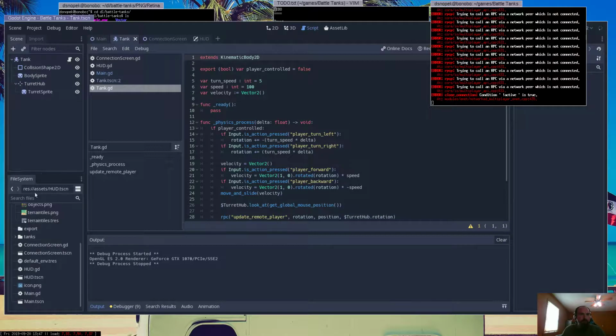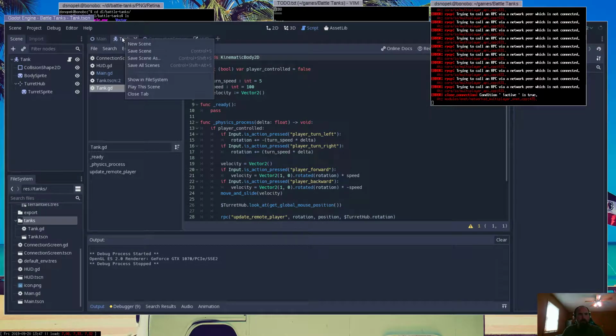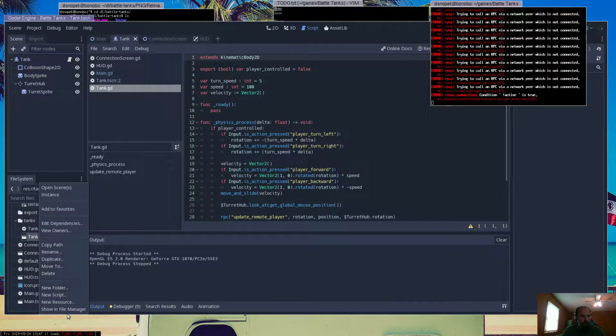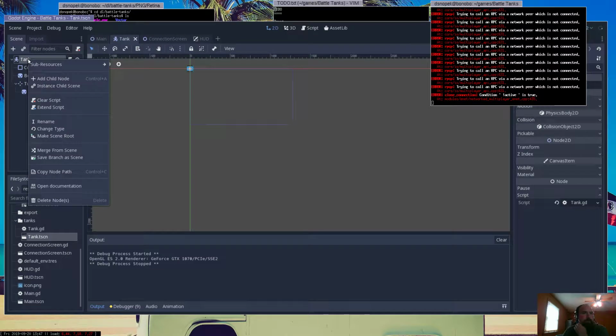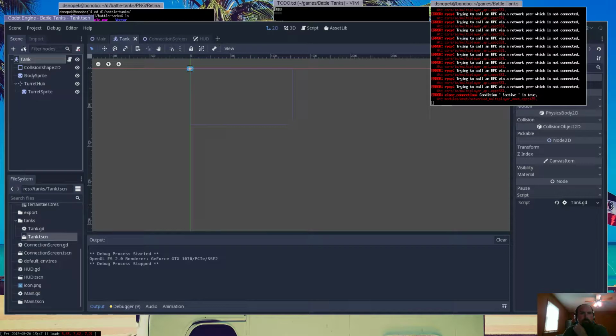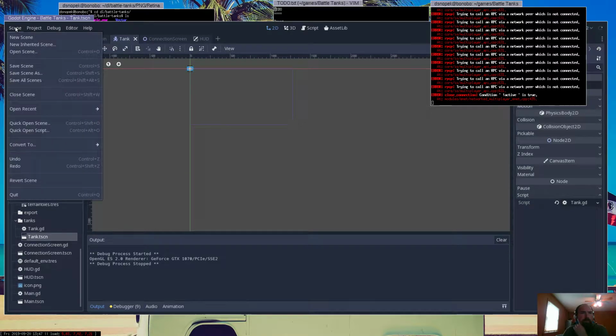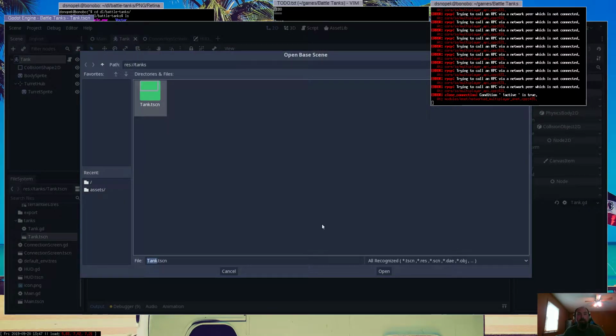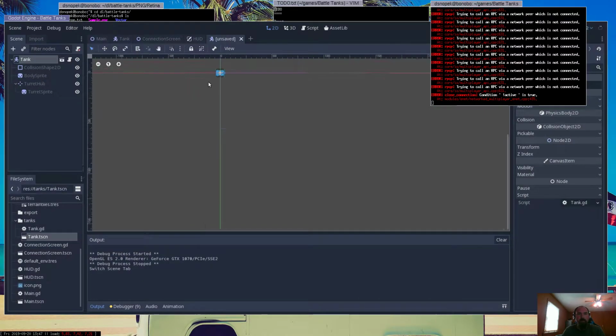All right, so we have tank in there. We need to make a new scene, which will inherit from tank. So like a quick button to say make inherited scene, that'd be so awesome. New inherited scene, come on. Instance? No. New inherited scene from tank. Perfect. Just what I wanted.